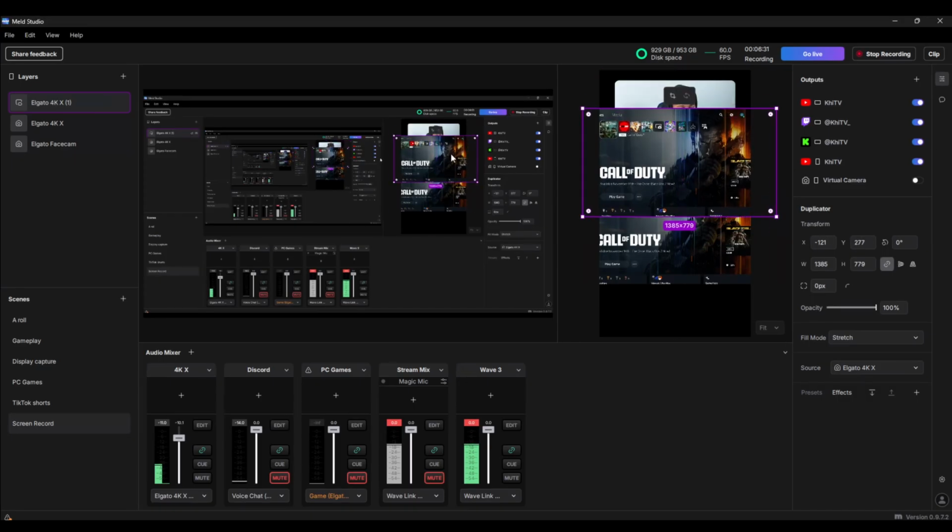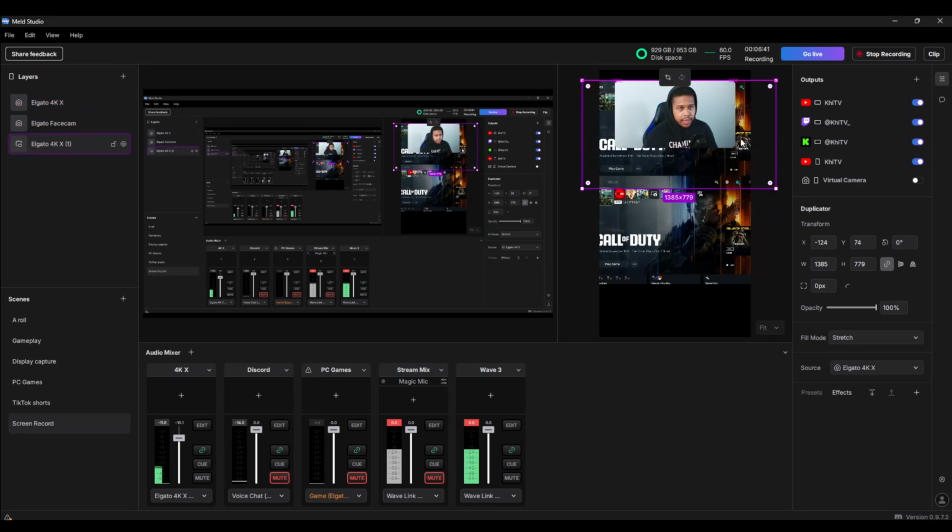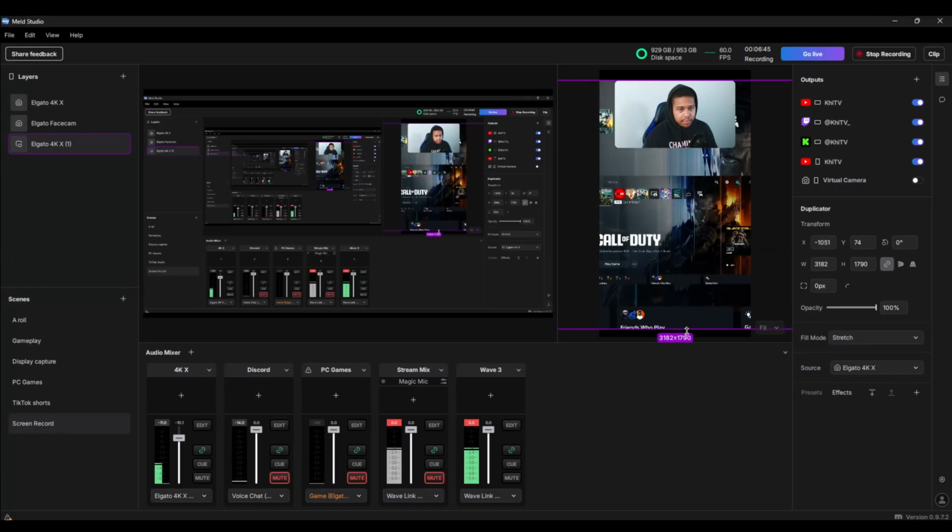So right now it's on top of everything and we want to put it in the back. So we're going to drag it all the way to the bottom. So now we can just drag it all the way to the top and we're going to stretch it out all the way till it hits the bottom right there. Now the last thing that we want to do to it is we want to add a blur to it.